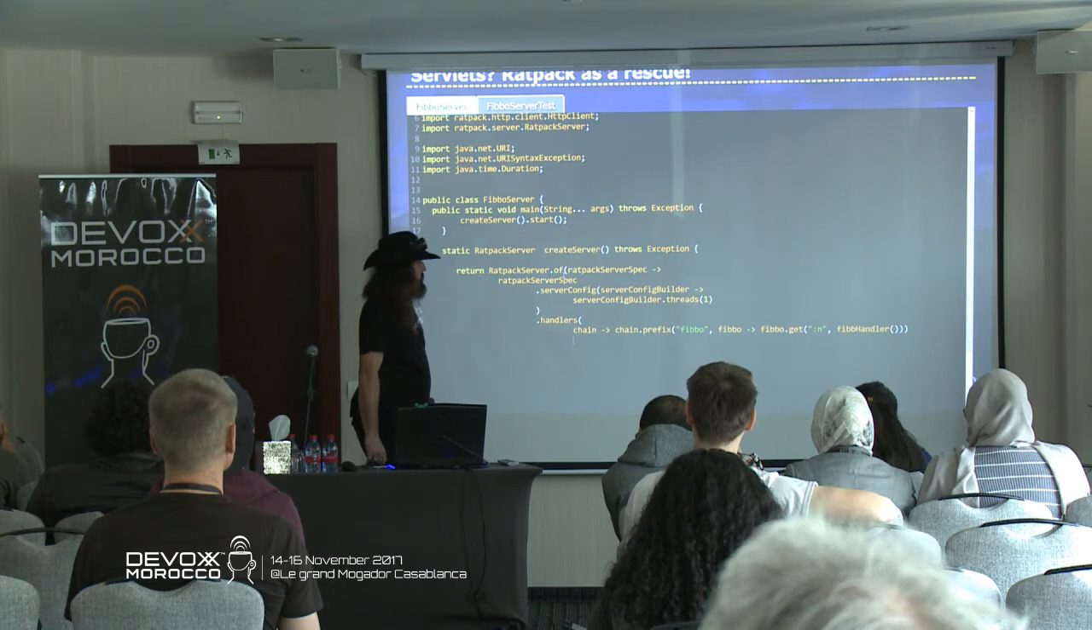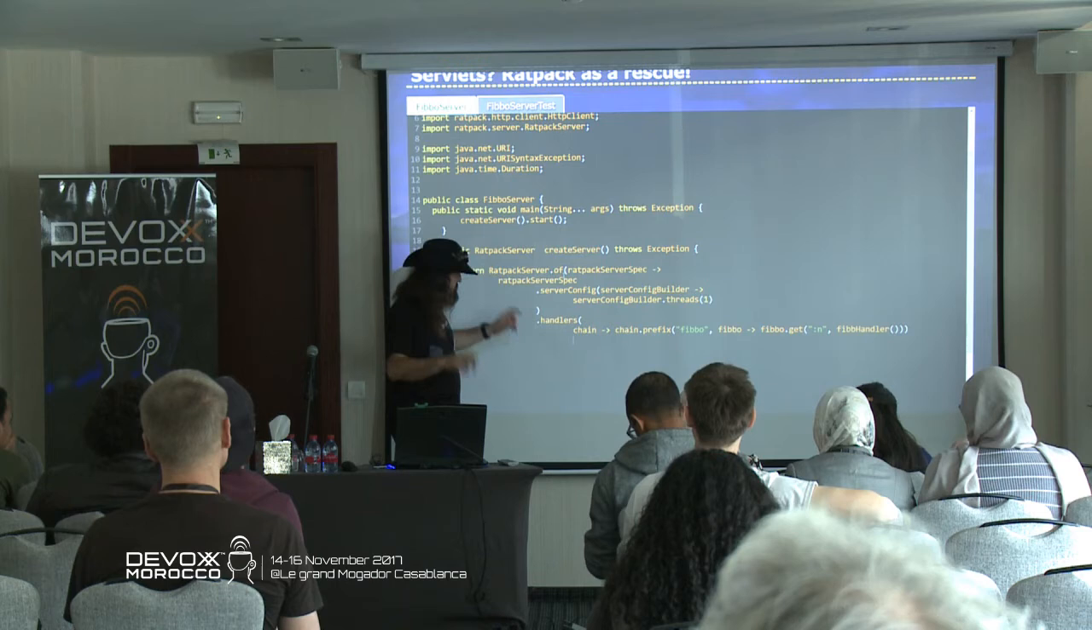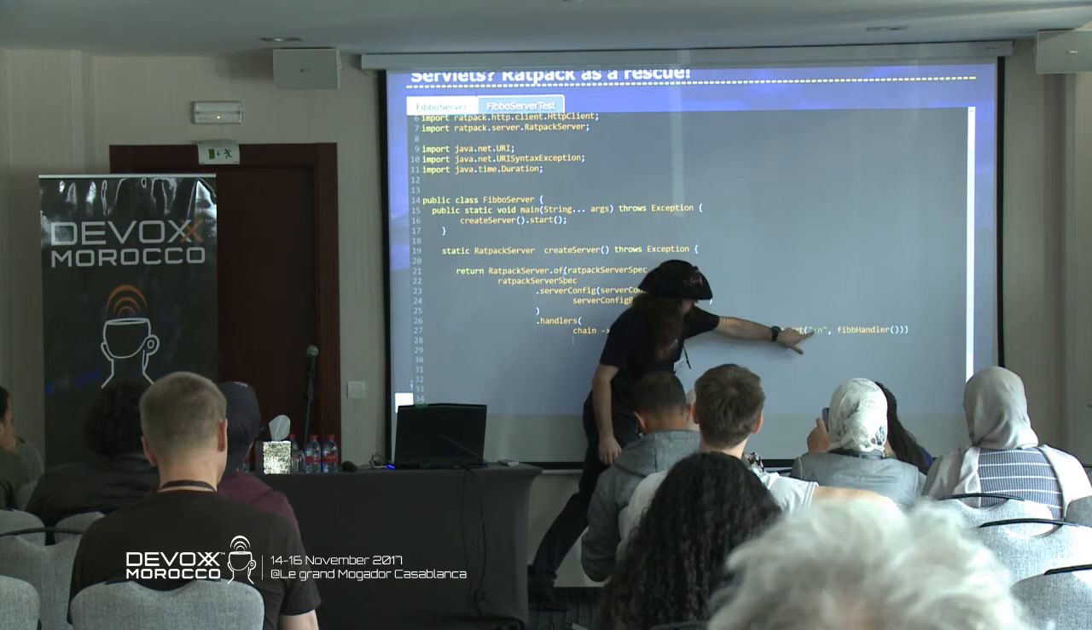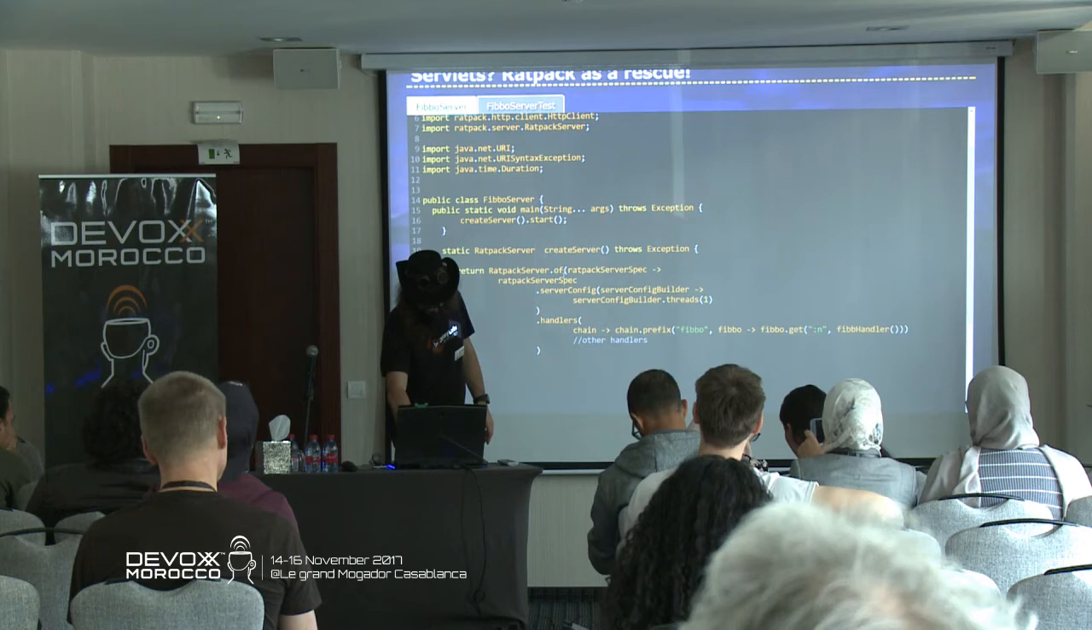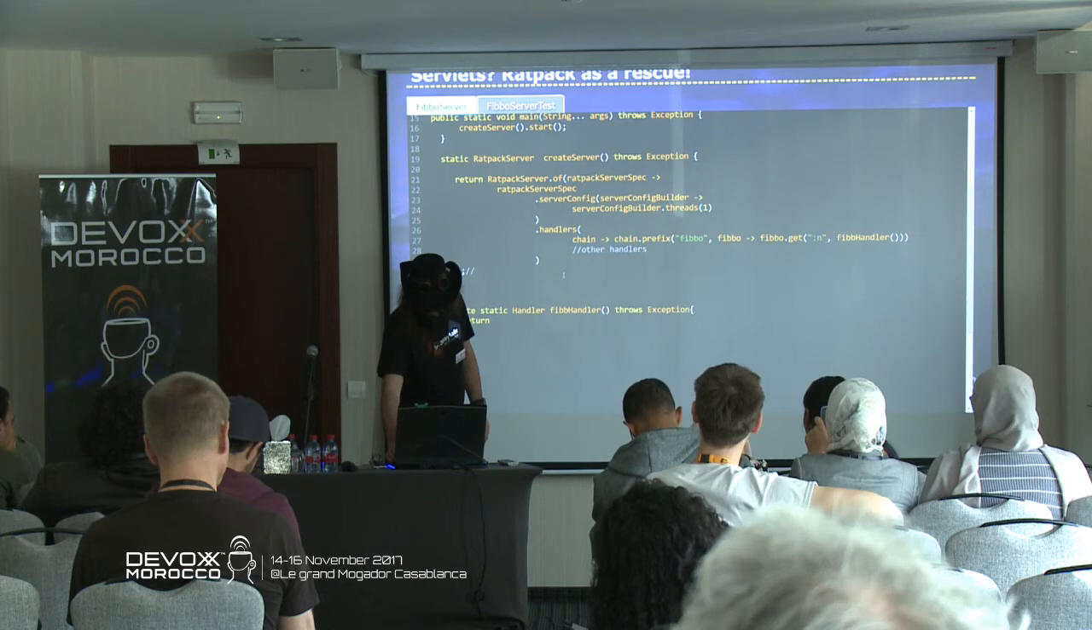So for instance, what I say here, functionally, I start with main. There is no classpath scanning, no annotation. I say, my server, whenever someone goes to the prefix fibo with some parameter n, will call a fibo handler method. Other handlers could be here, and then I say this handler is, for instance, a Fibonacci implementation, like here, and then final from context.